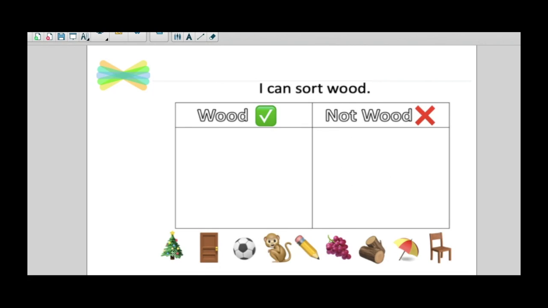Do you think a tree is made out of wood? Yes, we talk about that all the time. So I would click this with my finger and move it under the wood label. What about a door? Is a door made out of wood? It sure could be. I would click this and move it under the wood category. What about a soccer ball? Is a soccer ball wood? No, I don't think so. You would click this and move it to the not wood. Awesome job. Do the rest, and when you're finished, press check, check.